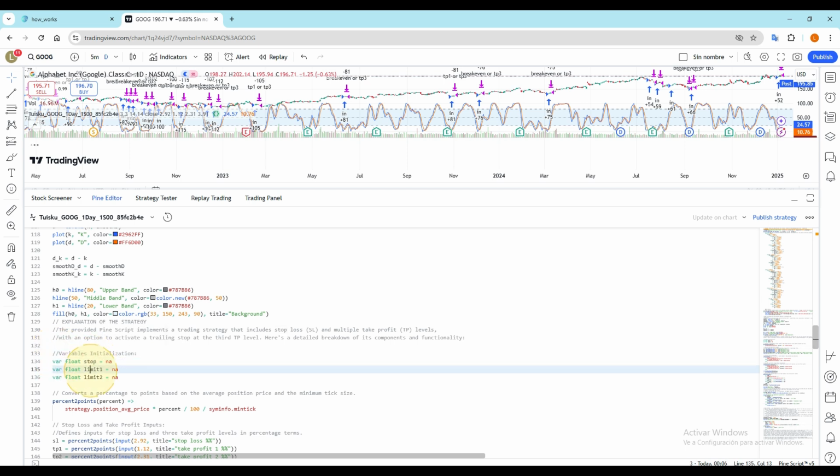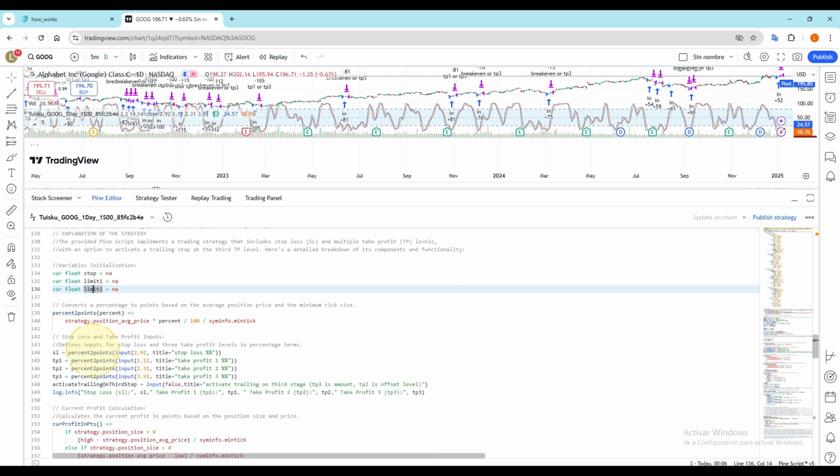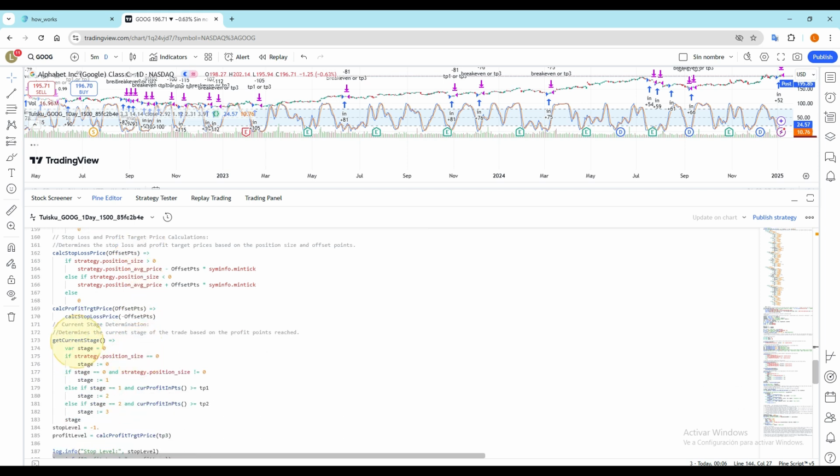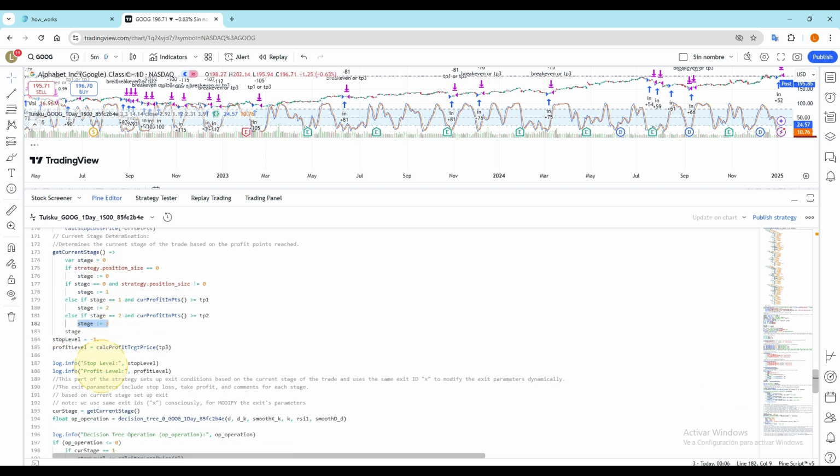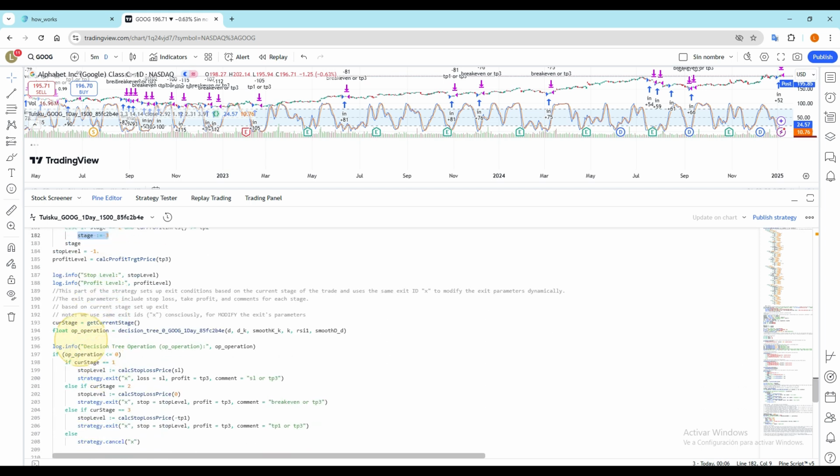Then, there is the initialization of variables. We can see the stop, limit 1 and limit 2. The strategy defines 3 take-profit levels at 1.12%, 2.31% and 3.91%, along with a stop-loss at losses of 2.92%. The function getCurrentStage is responsible for identifying in which state the strategy is in. The variable stage can have the values 0 for not yet open trade, 1 open position, 2 has reached TP2, 3 has reached TP3.